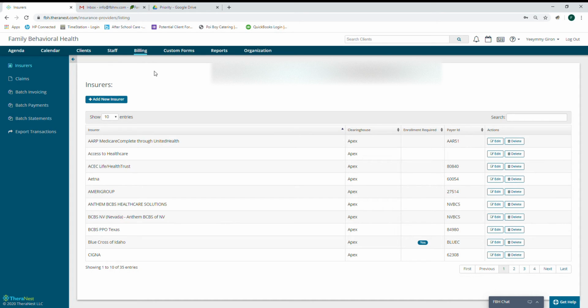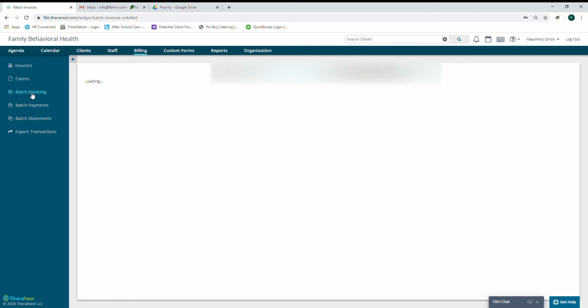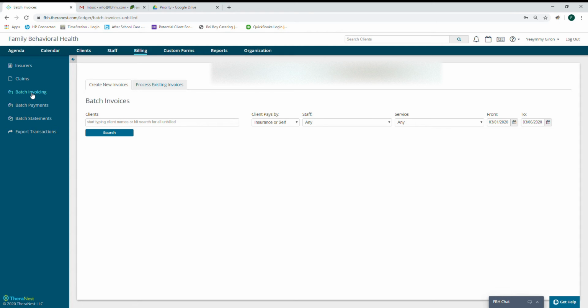Processing claims. First, find the tab Billing. Next, hit Batch Invoicing. Select the time range of when you'd like to pull all invoices that haven't yet been created.